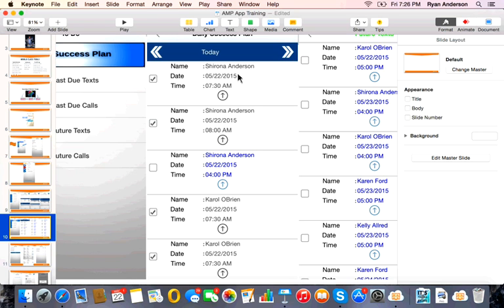You don't have to do anything. But it's just telling you that at 7:30 a.m. it sent Sharana Anderson an email. If you click on that little arrow, it'll actually bring down a drop down, and it'll tell you what the action was, and it'll give you a description if it was an email or a text.